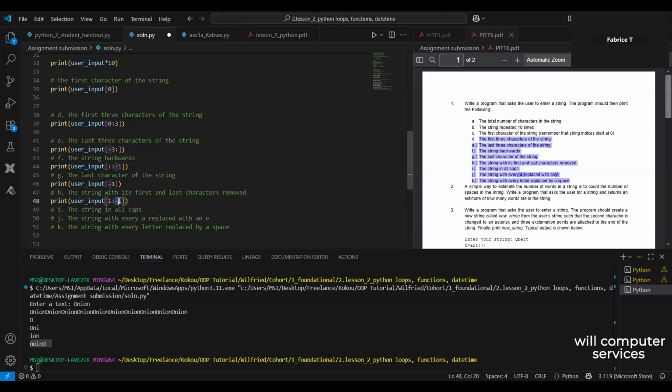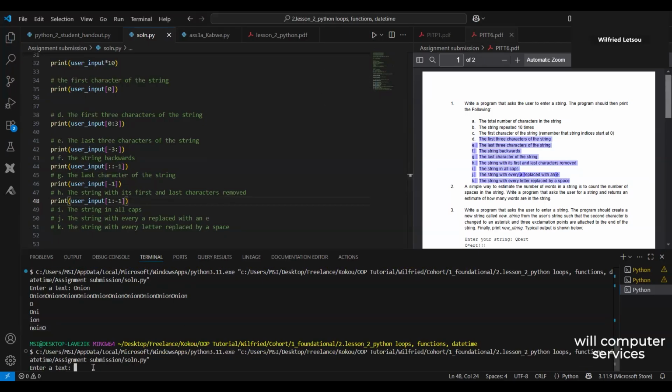Is it included or not? It's not going to be included. So then it's going to be -1. If you put -2, that means the last two elements will not be included. So it's going to be -1. Let's run it and try it out.